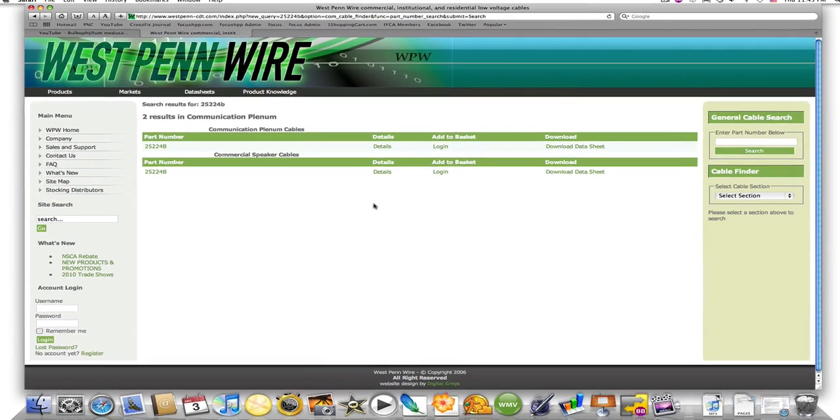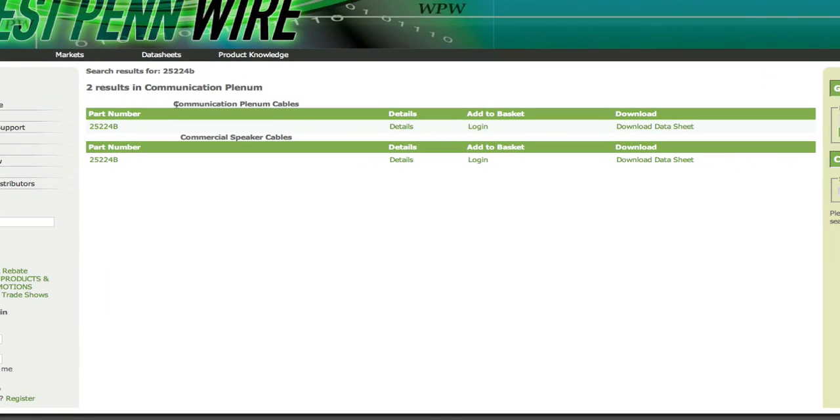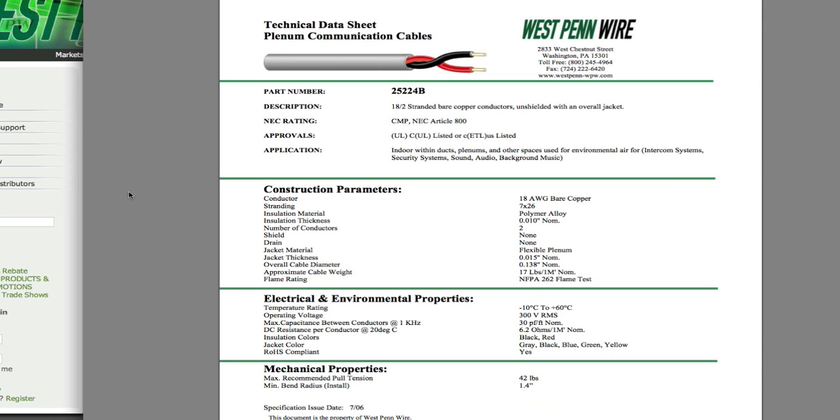Now here's what's unique. For any different environment that we have for 25224B, that's included in the part number, that's going to show you. So you can see that 25224B is a communication plenum cable, and it's also considered a commercial speaker cable. So both of those show. Now you can see both these right here are clickable links. If you click on that, it takes you directly to a PDF. This shows everything that's specific about 25224B.